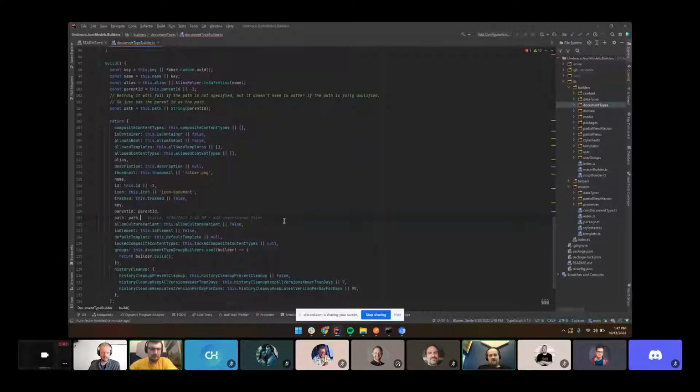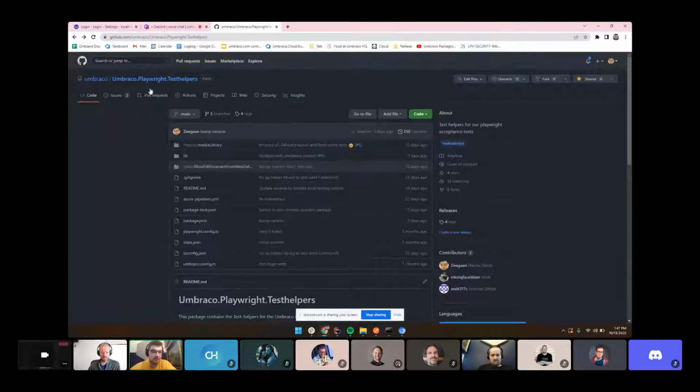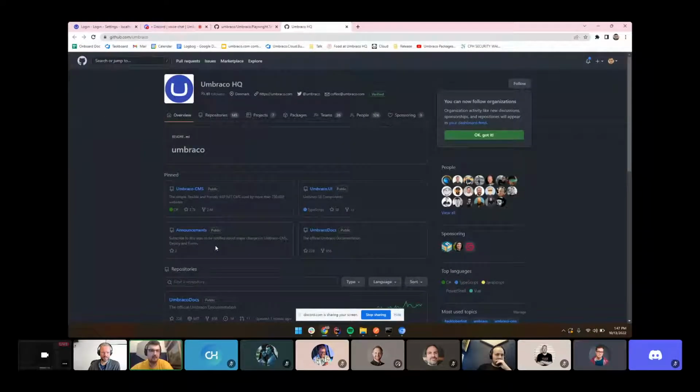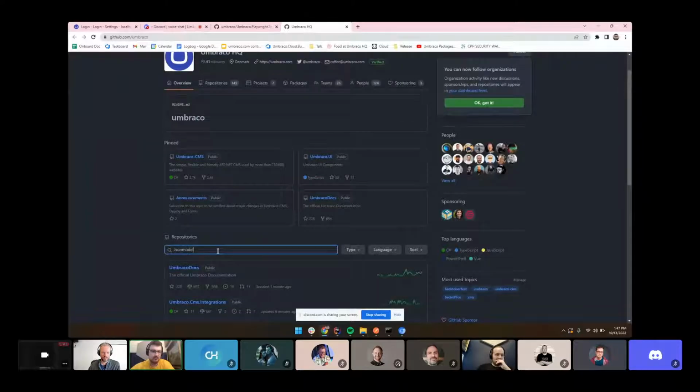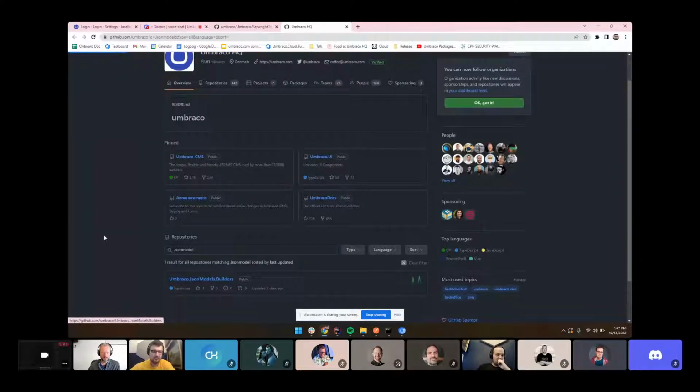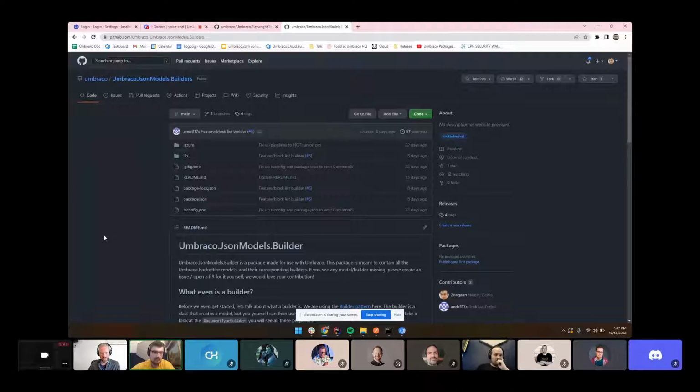Nice. So, of course, this is also open for Hacktoberfest, so if anyone wants to create a member builder or something, feel free. We also have a repo for that. It's aptly named JSON models. So we also have the JSON models that build us. This is the package.